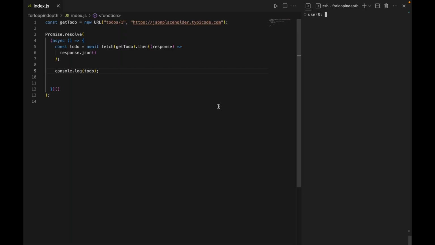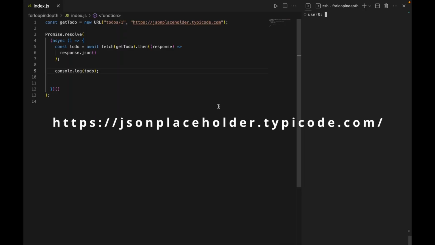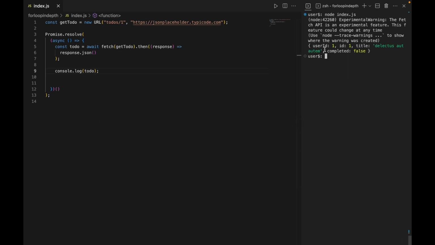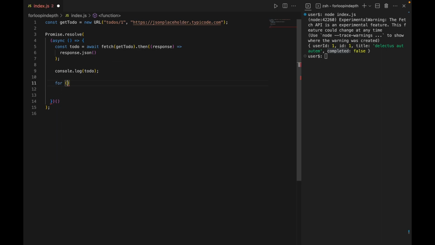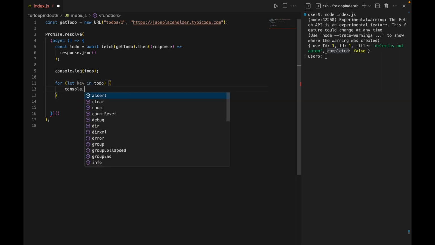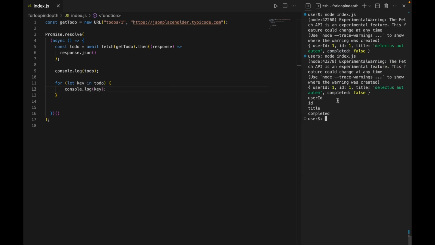Hey guys, to start off, I'm fetching some basic data from JSON placeholder. Let's take a look at the data that I'm getting. So I'm getting an object that has 4 properties. First one being user ID, then ID, title, and completed. Let's try to iterate over all the properties using a for-in loop. So what I'll do is let key in todo, and then I'll console log the key. And if I run this, I get all the keys console logged using the for-in loop.